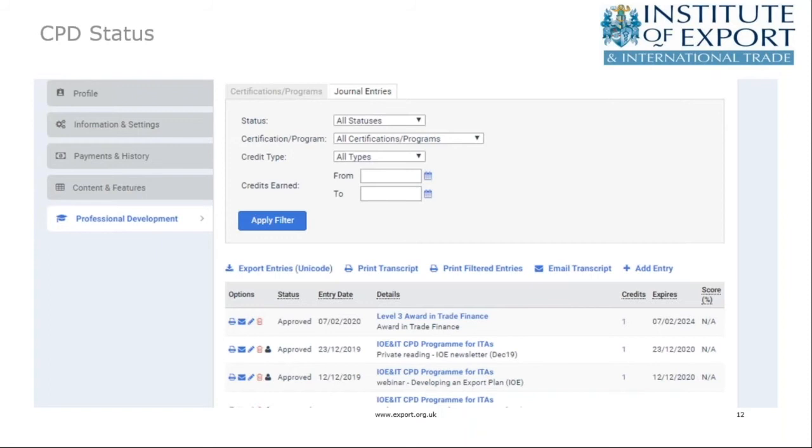So that's a quick overview of what the screen looks like. It is fairly, hopefully, intuitive and easy to operate.